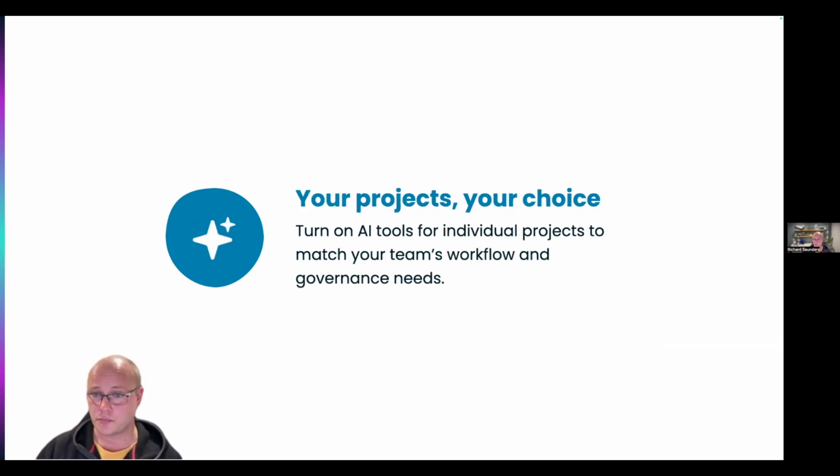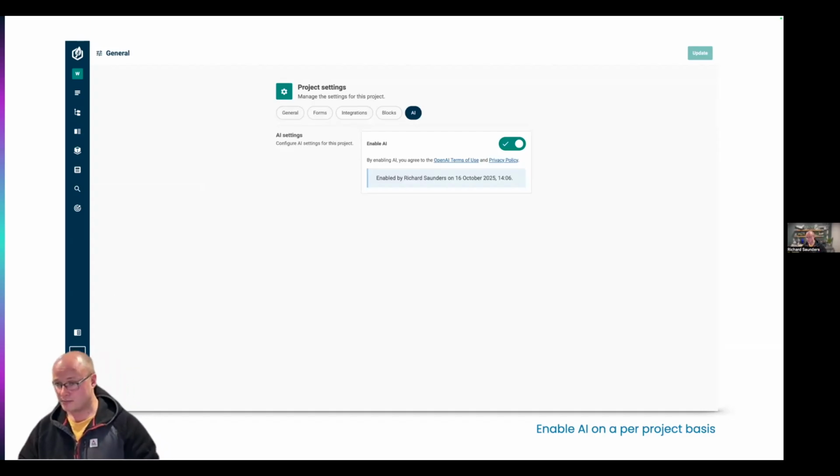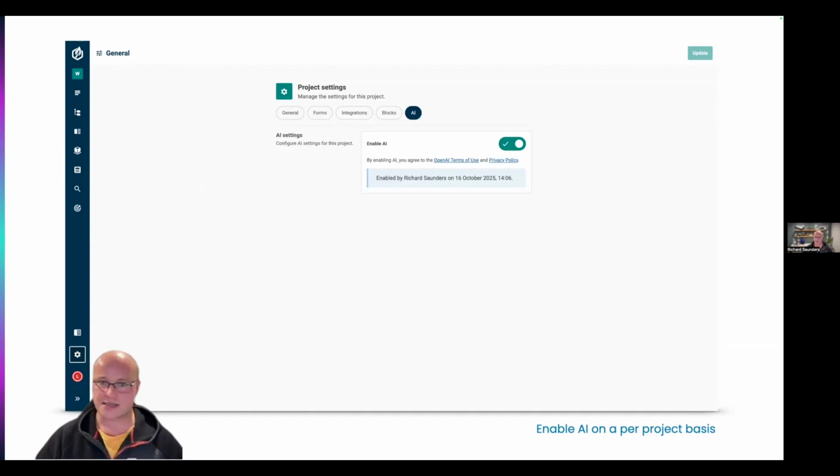But it's your project and they are your projects in your system. So it's your choice as to whether you want to have AI tools in a specific project. So you can turn it on at project level. We audit who turned it on, when they turned it on. So there's full understanding that these individuals have configured it for the project.